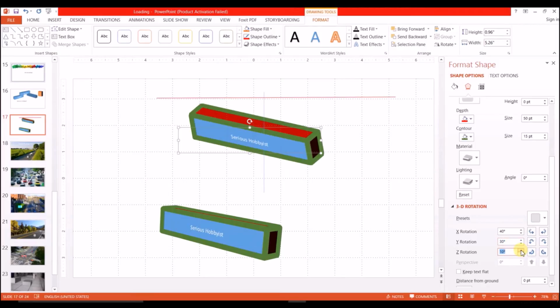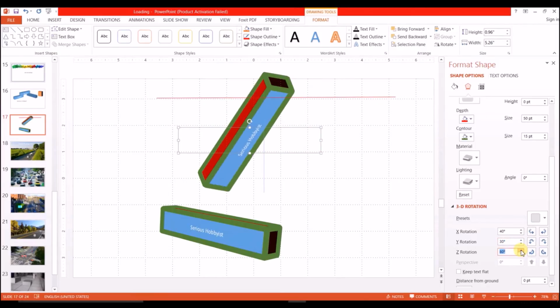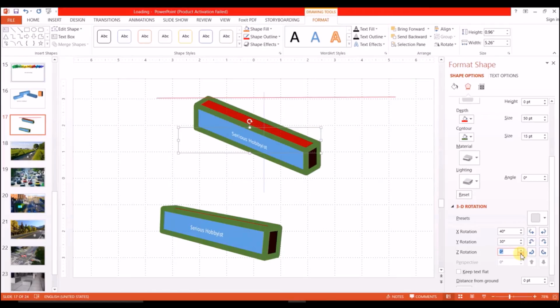So this is how we need to understand the axes. And the Z axis is a simple rotation of the object, an axis coming out of the screen, perpendicular to the screen, so it just rotates the object.